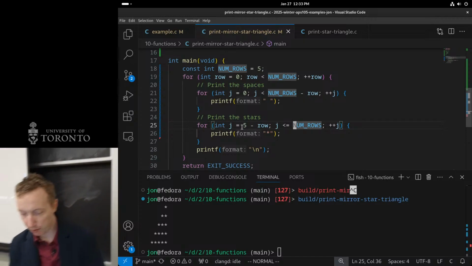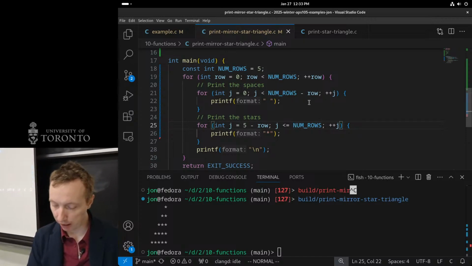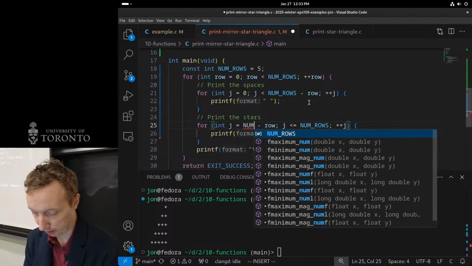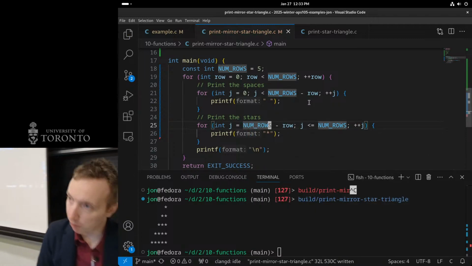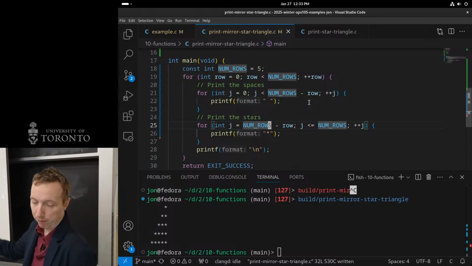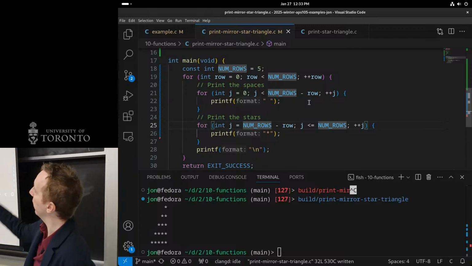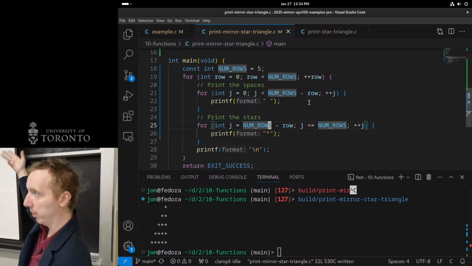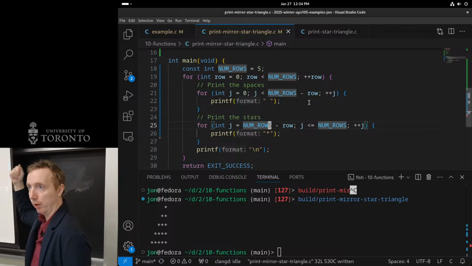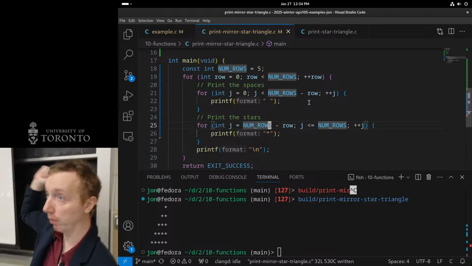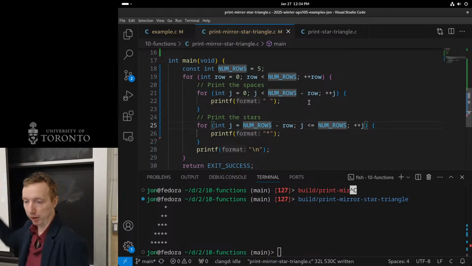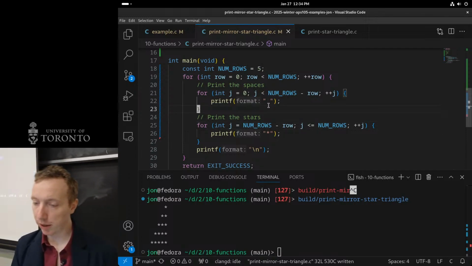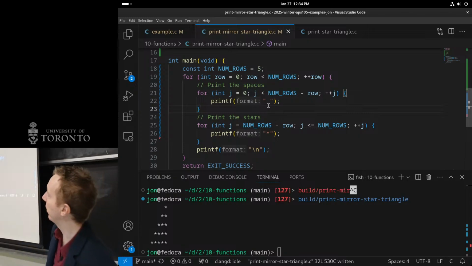The second time through, we start off at 5, in which case this should be, get rid of the magic number, numRows minus row. So this would start at 4 and go until j is greater than numRows, so until it's 6. It will print for j equals 4 and 5. That will give us 2 stars, and so on and so forth. So this is one way to think about it.